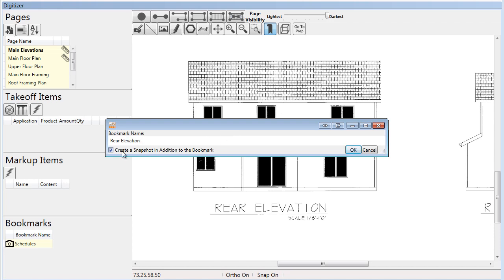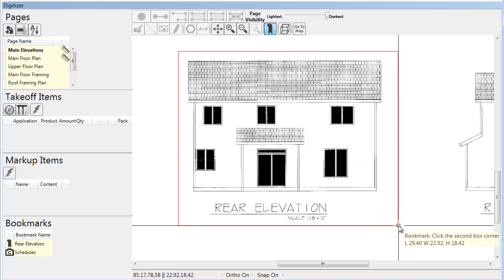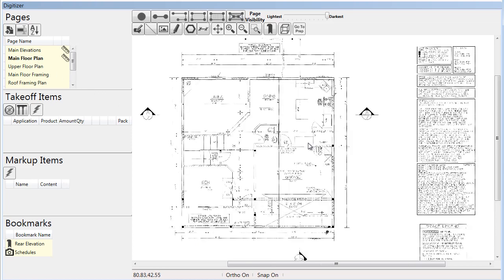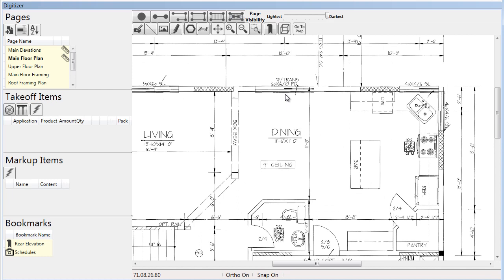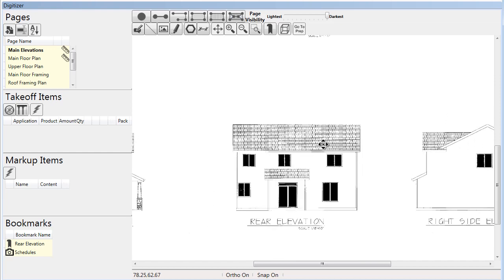And this time, since I don't really want it to be a snapshot, I just want it to be a bookmark in nature more, I'm going to uncheck the box and click OK. And once I make that selection, then I can, again, select the area that I want to be my bookmark. Click the second point, and there down in the bookmarks at the lower left is my rear elevation. So now if I go to a different part of the plan, and I want to quickly get back in the digitizer window to the rear elevation, I just click once on that bookmark and I'm taken there.